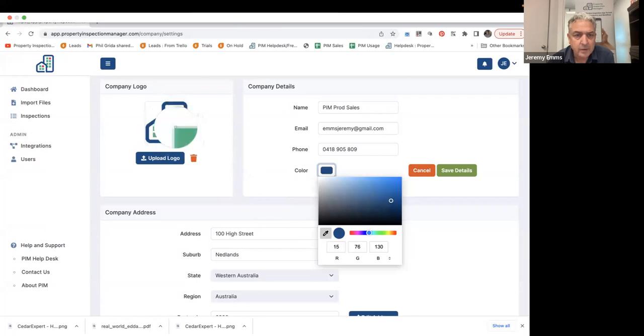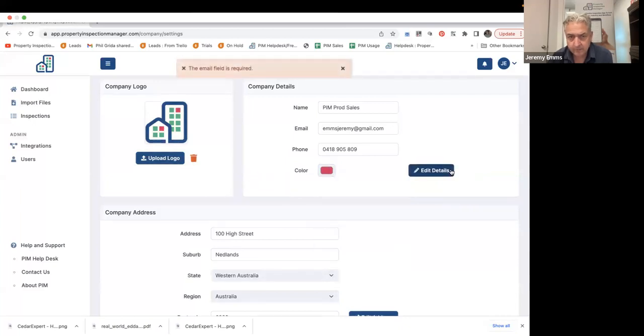So if I could go into my logo here, I want to change the color bars in my templates to red. I've updated that now and I've saved the details. So from an administrative perspective, I've got a lot more flexibility in what I can actually do.